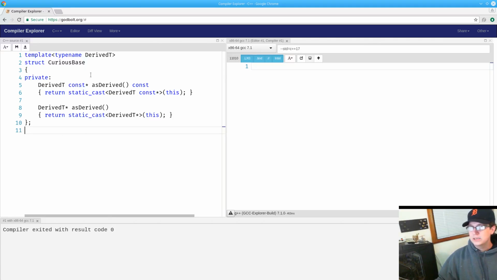Consider the curious base class. This is the basic element of CRTP. It is templated on the derived type. This allows us to, within this class, cast ourselves, or this pointer, to our derived type. That allows us some interesting mechanics.